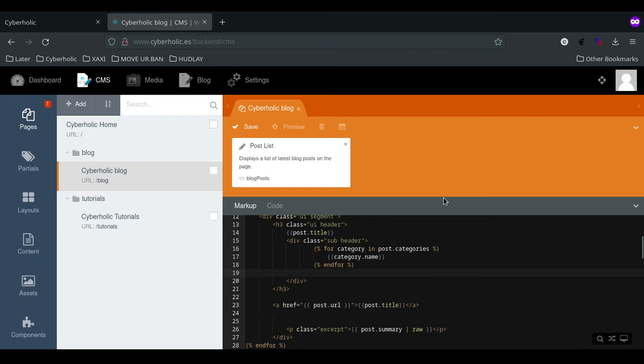And after category, I want to have published at, post dot published at in curly brackets. Okay, so it's going to be like category name and then add category block add-on.